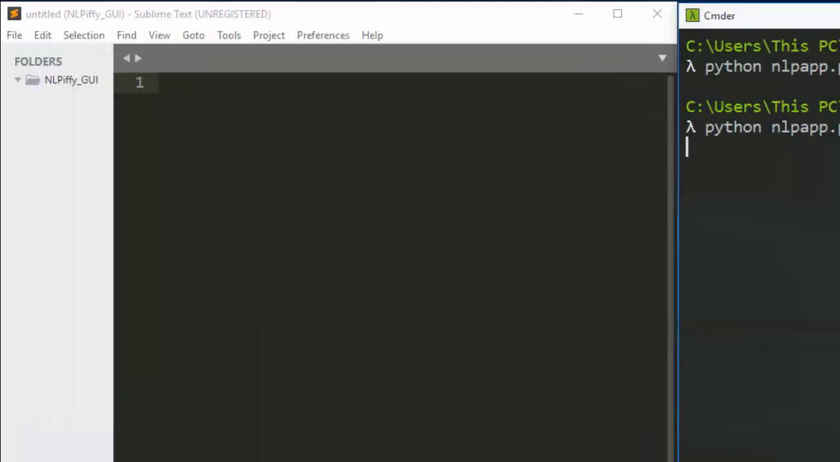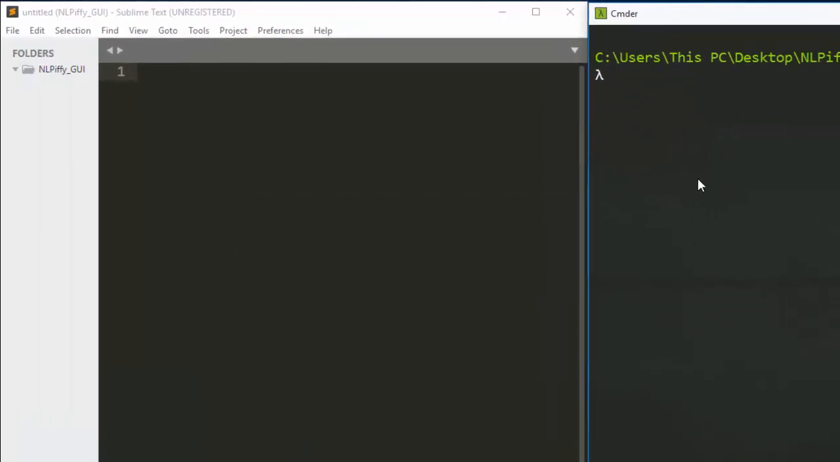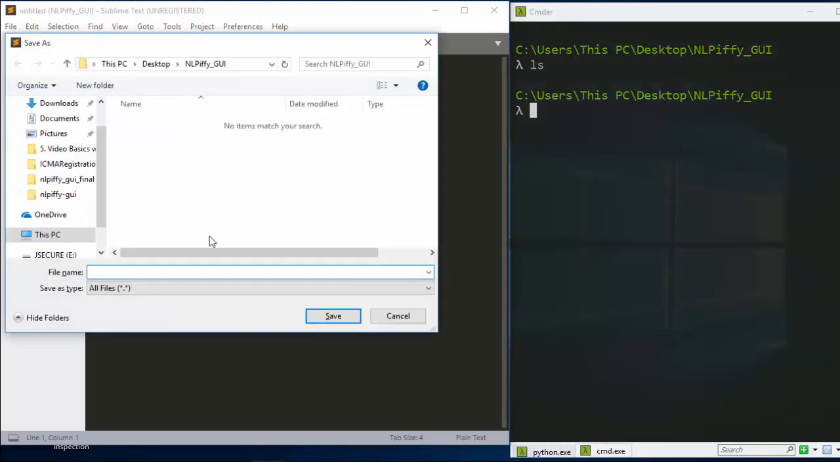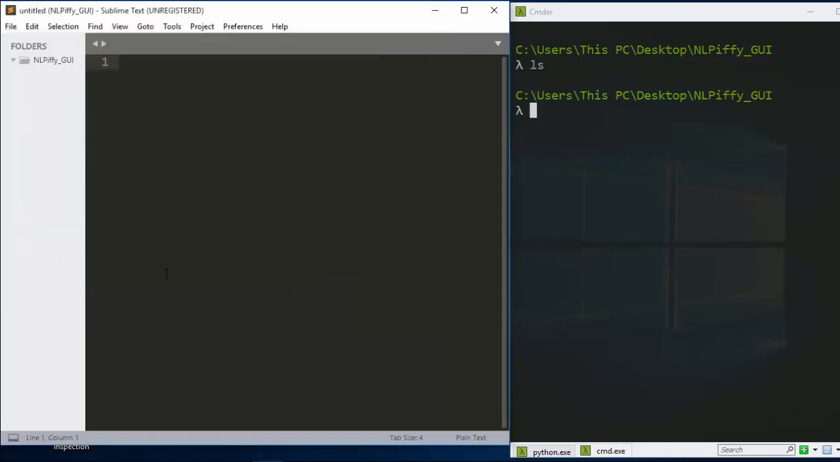Okay, so let's start. I'm just going to go to this folder, and there's nothing inside this particular place. So we're building another app. Let's give it a name. We're going to call it NLPiffy GUI.py. It can be any name that you want. Okay, perfect. That's the name you are giving the app.